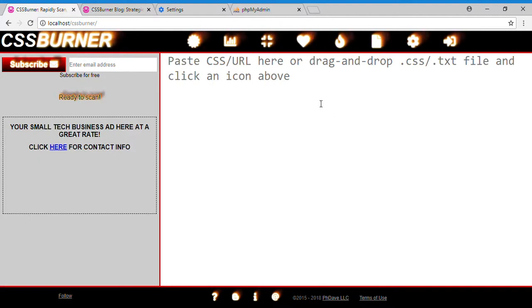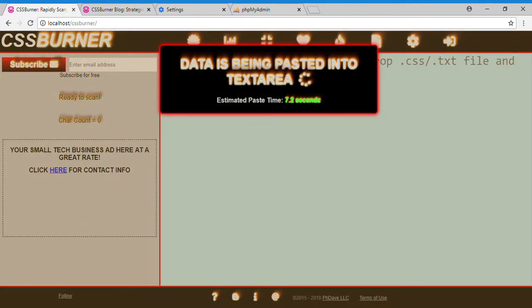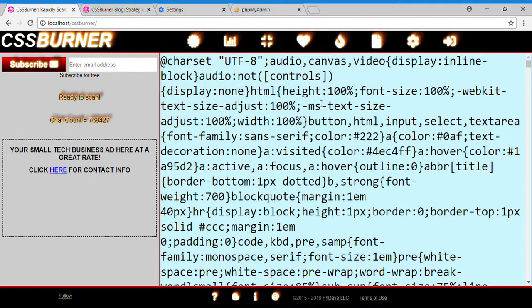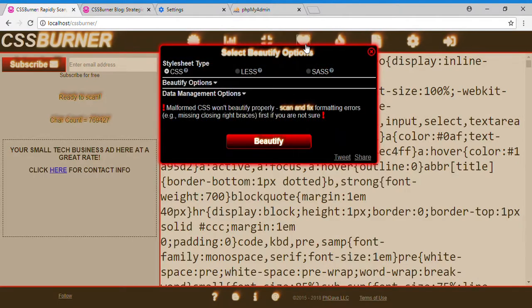To get started, let's paste into the text area. I already had a style sheet pre-populated, so it's roughly 770 kilobytes. To begin, we click on the heart icon for Beautify CSS. Right now we only have the style sheet type of CSS available to us. Now let's click on these drop down arrows so that we can reveal some options.